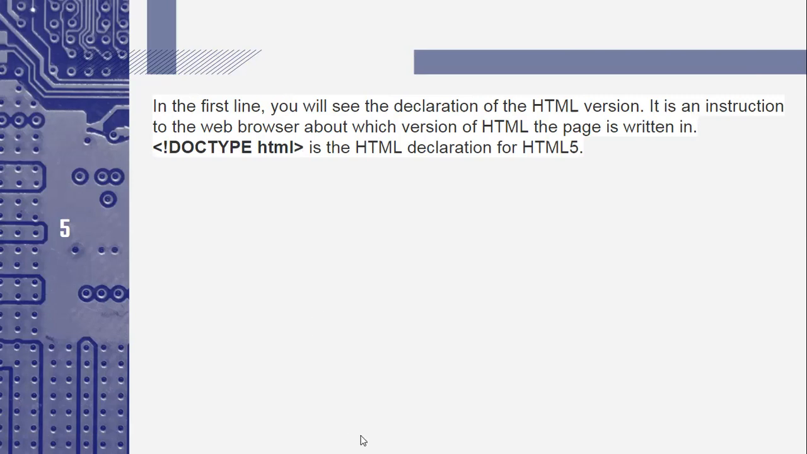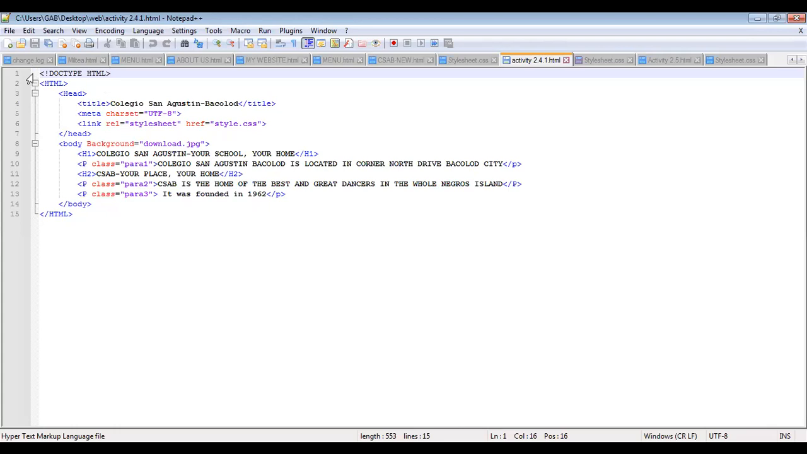This is how it looks if we put this in our Notepad++. This is an example in Notepad++, and as you have noticed here in number 1, this is the very first tag that we use, and that is the doctype HTML. Meaning this is an HTML5 document. So this is the first tag that we need to place in Notepad++.